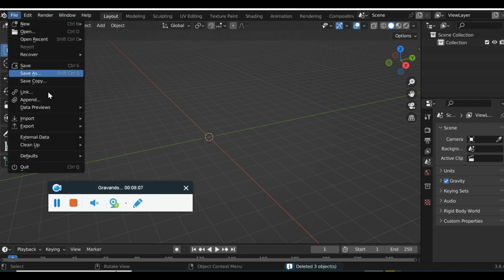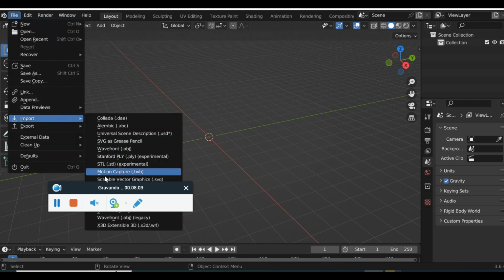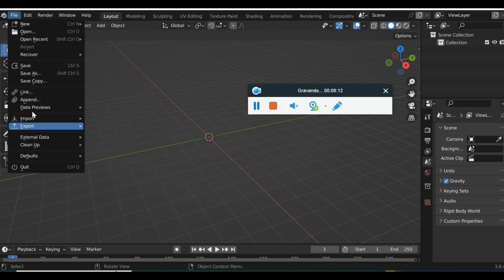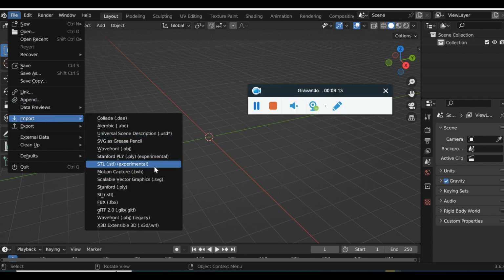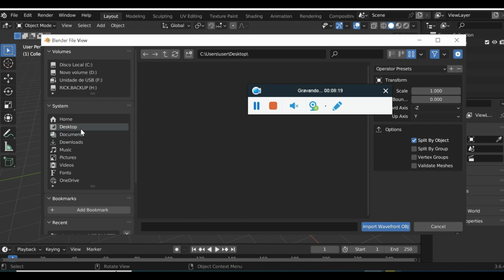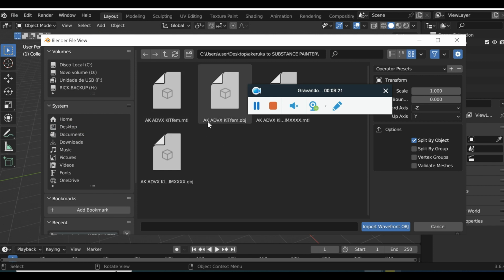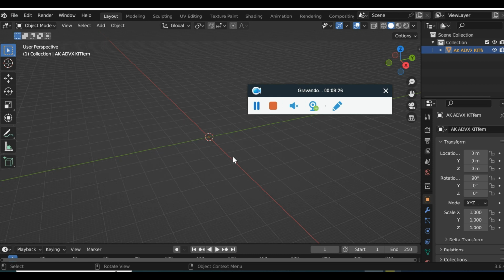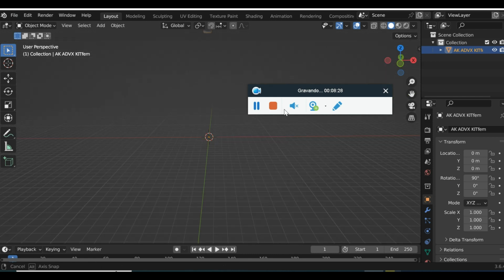You go to File, you go to Import, our object, which is on the object extension here. Let's find her, right, and import. Right, so there she is.